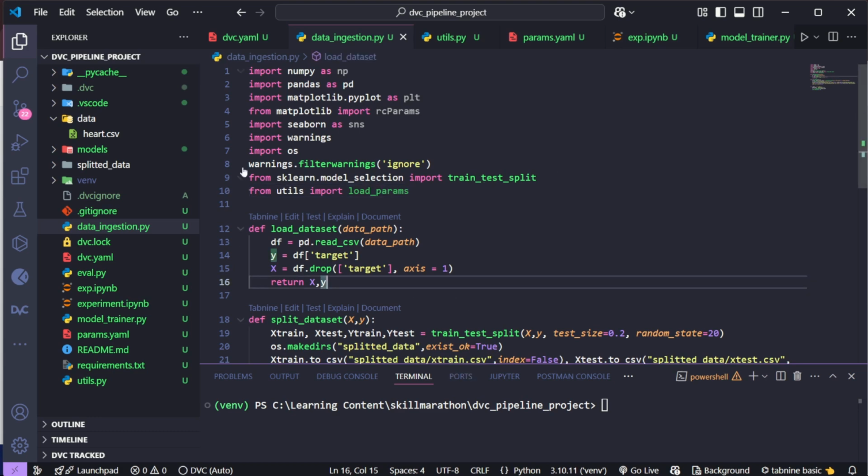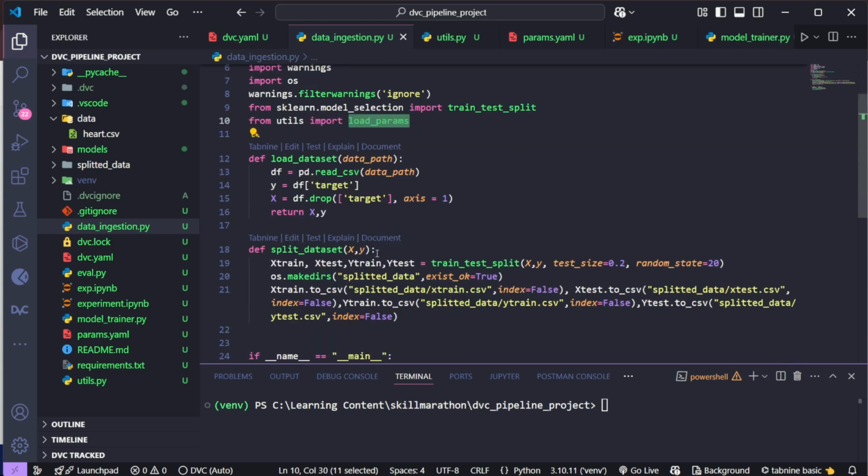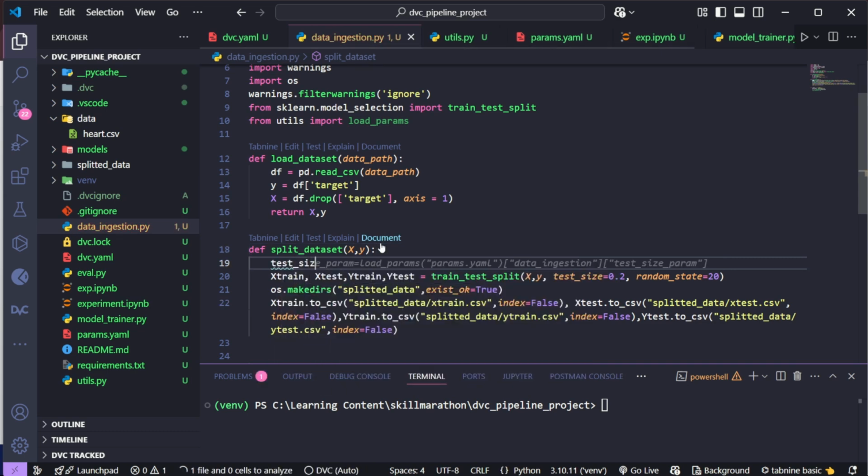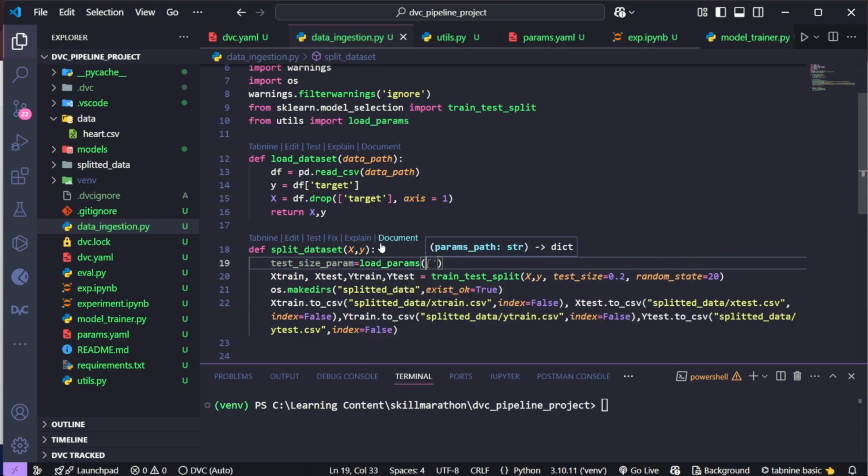So once you have the params, what do you need to do? Load params, right? Okay. So now where do we need to load it? That's what we need to understand now. We need to load it here because we need to replace these two values in our case, right? So let's load it. Let's give some name like test size param. Then call the load params and pass that params.yml as an input.